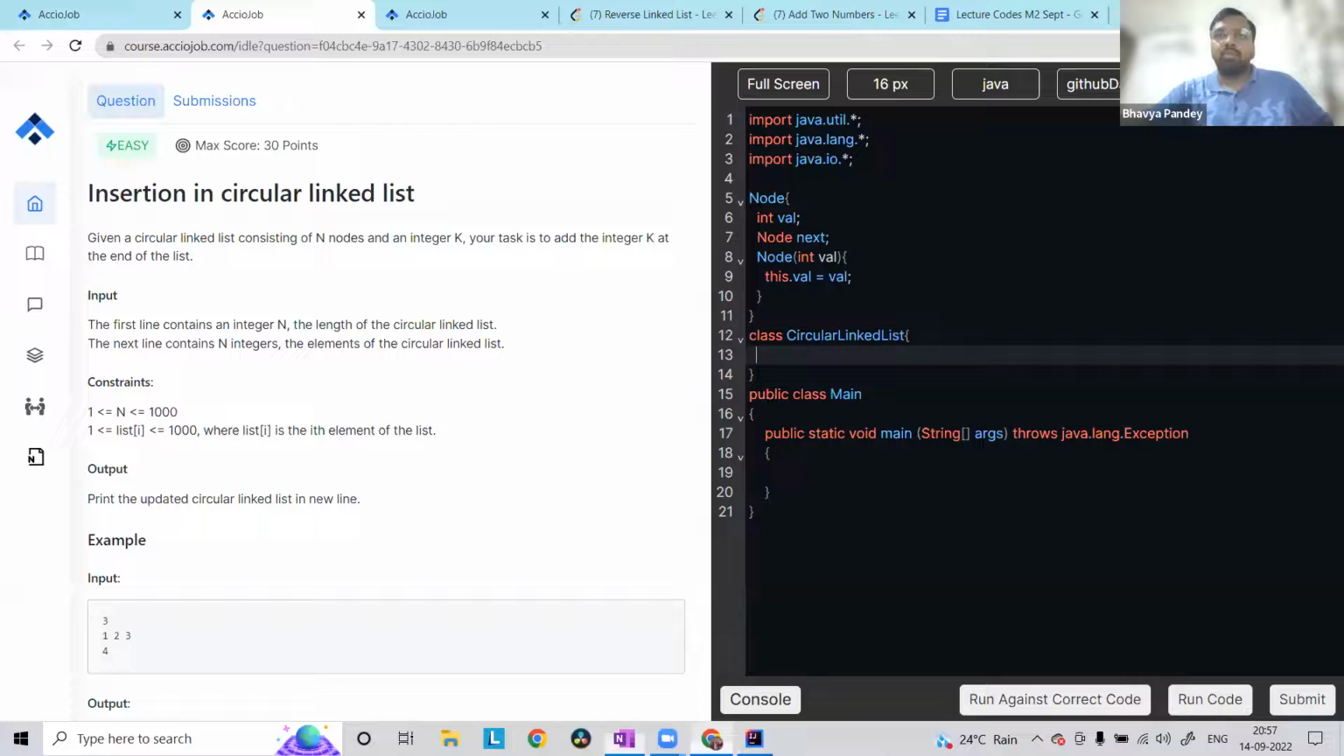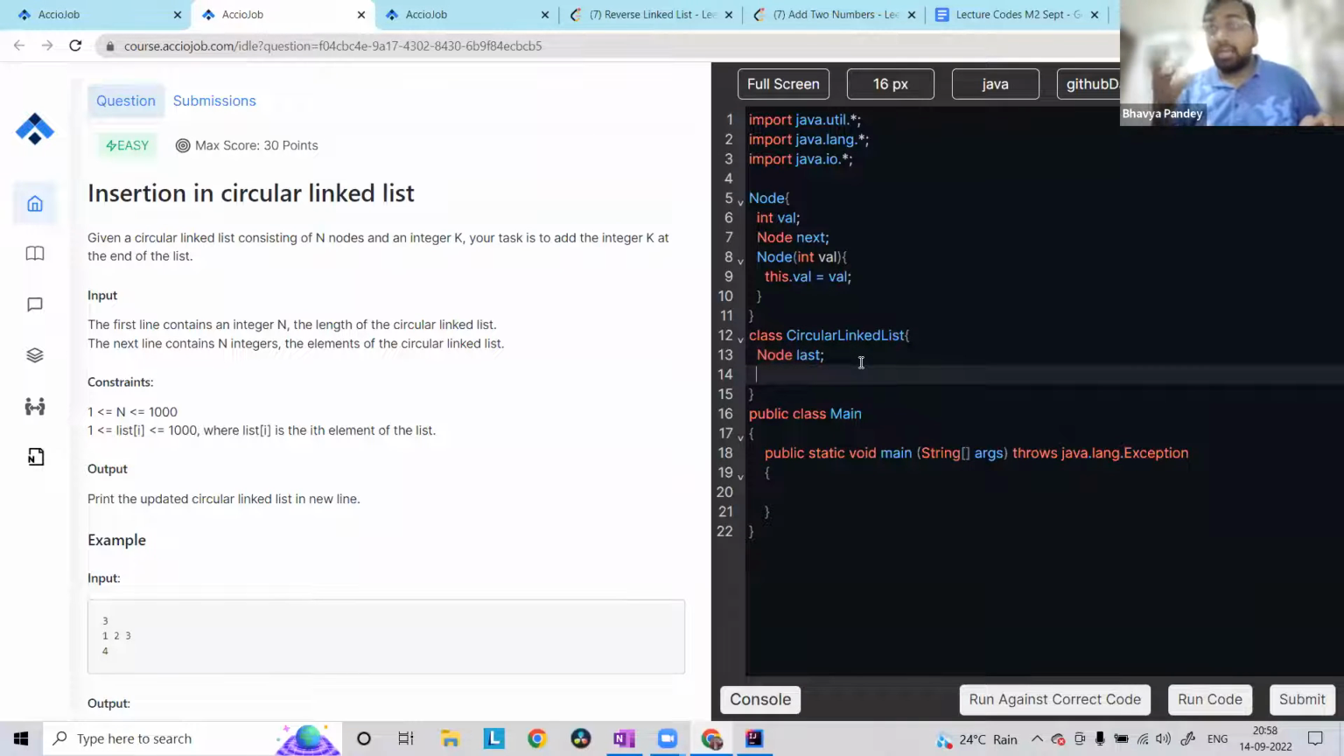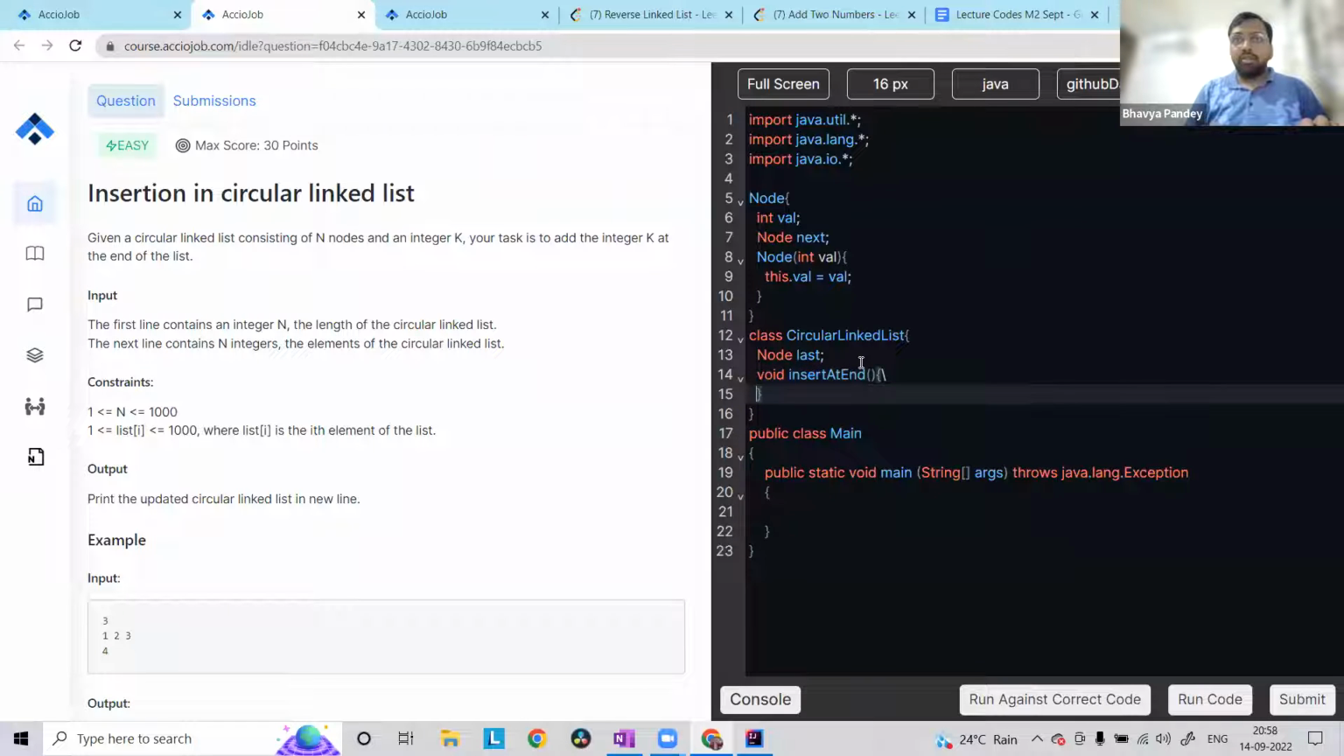Sorry. I want to insert in my circular linked list. So let me just first of all make a reference that's going to store the information about the last node of my circular linked list, right? Now what I'm doing is void insert at end, right? Insert at end. So you will be passed the value int val. That is something that you will be inserting.